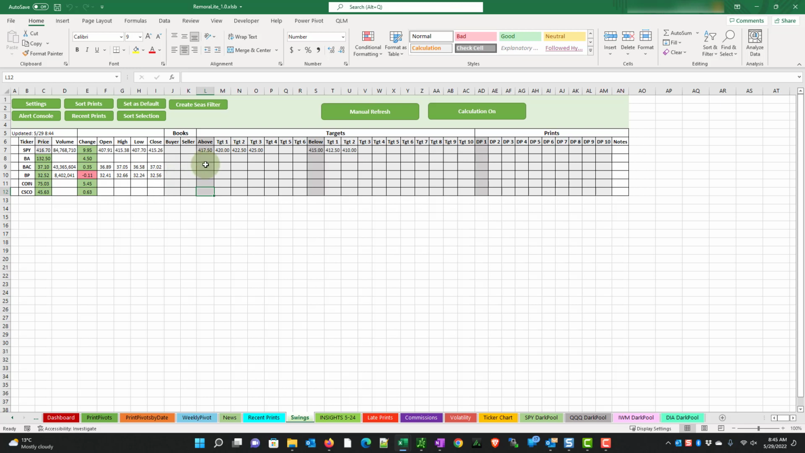You can then enter your bullish above, bearish below targets and your dark pool there. We can add a title if we want. Say we wanted to do one called Financials.